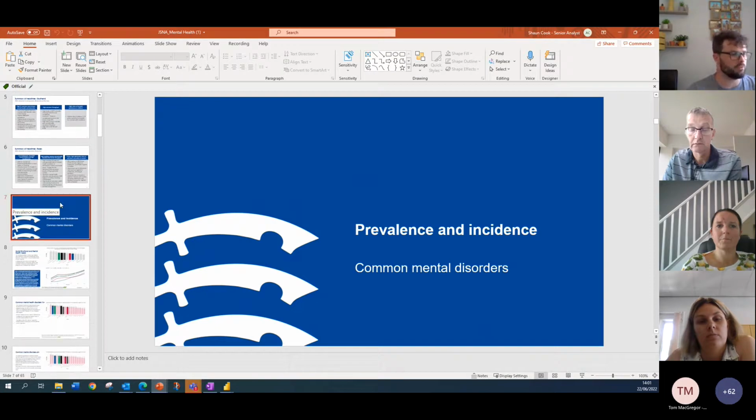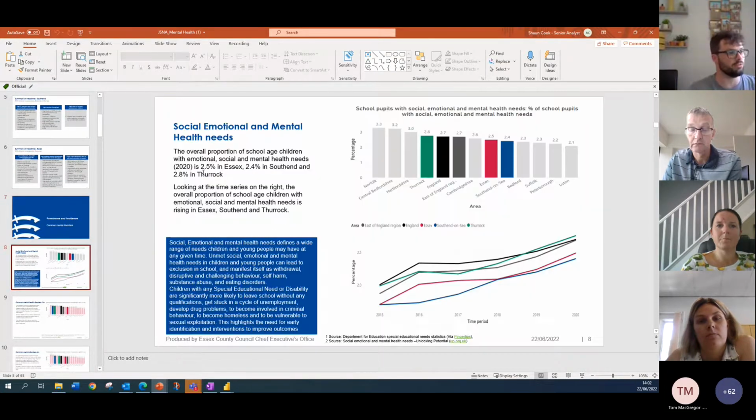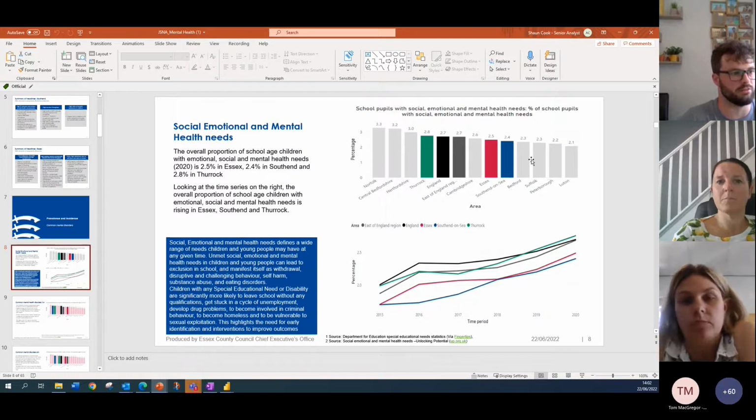So looking at the prevalence and incidence, if we look at this one as a general default slide, we've got the measure name at the top here, and then in the top right we've got a bar graph that shows the latest data available at the time of producing it, with the most easy to compare areas. So for this one, we don't have it at district level or CCG level, so we're comparing Essex, Southend and Thurrock with England, the region, and the Eastern region areas.